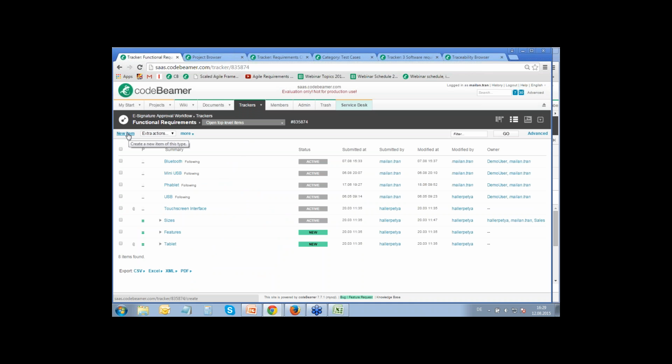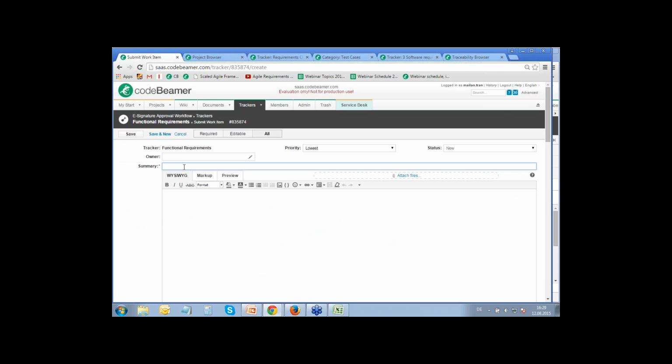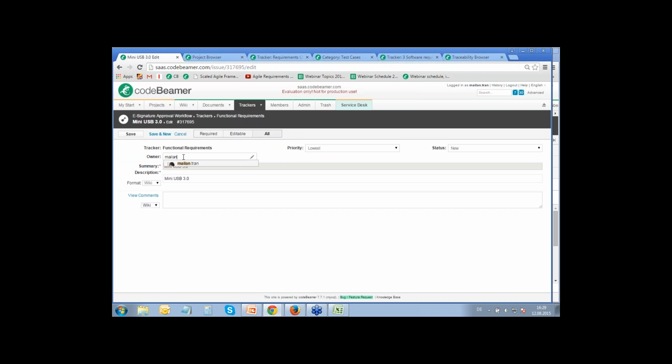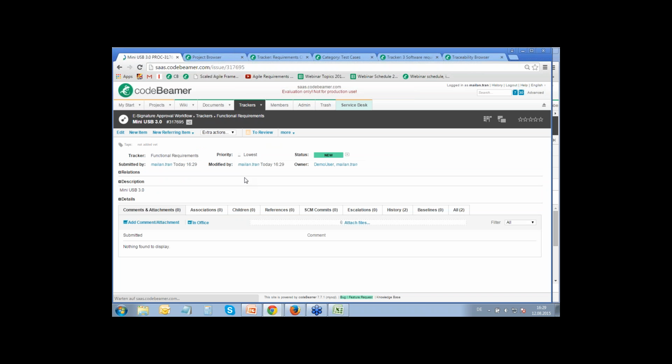So for example, let me add a new item. Let's call it mini USB 3.0. Now I'm just saving. So now we are in status new, and I'm trying to change the status from new into review, and we have a guard. As you remember, we have to select all owners who have a specific role. So now I'm going to edit this again, and for example, add myself as the requirements engineer, and also my demo user, who is the quality engineer. And I'm saving this, and now I'm changing the status from new to ready to review. So you see it's possible now as the condition yields true.